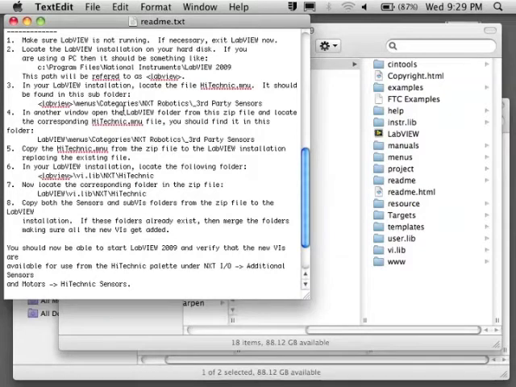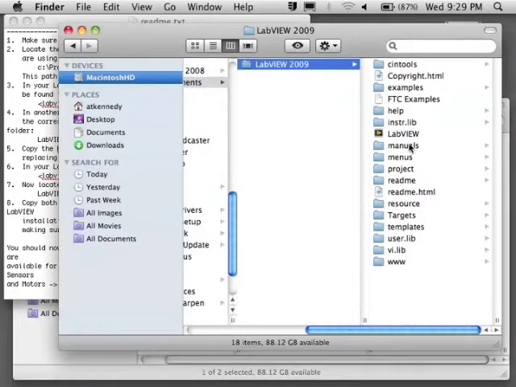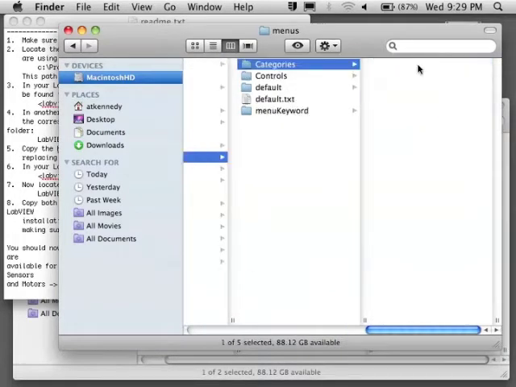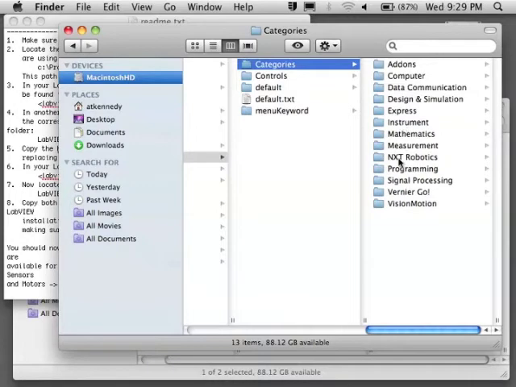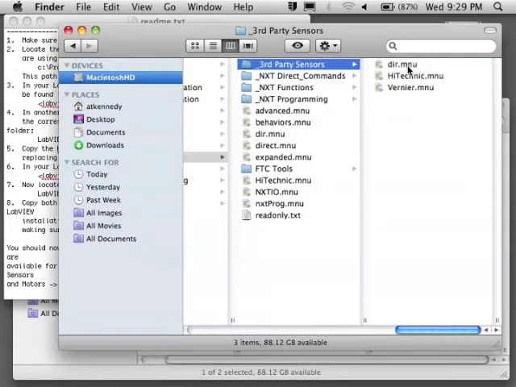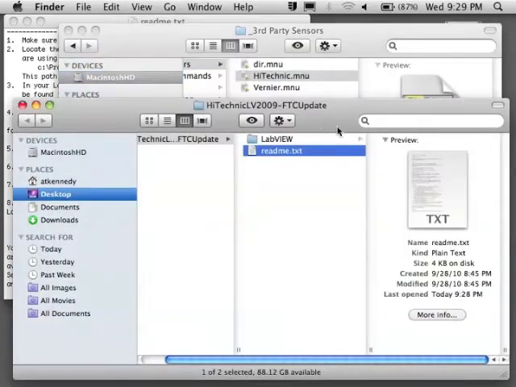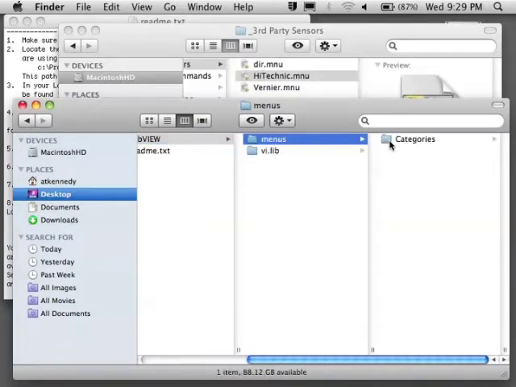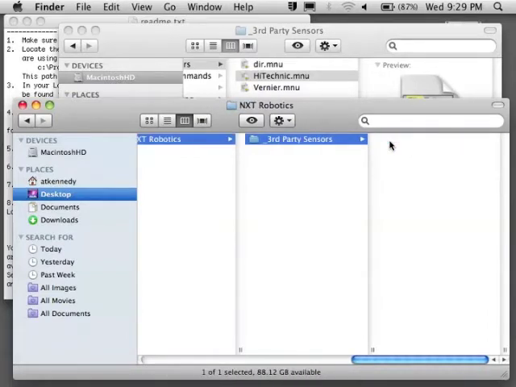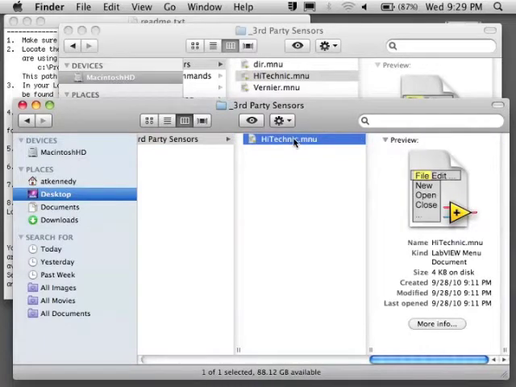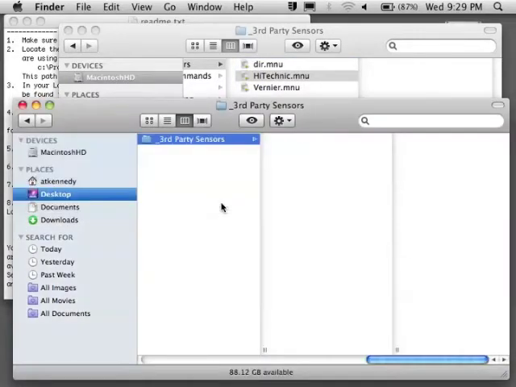The first file we need to replace is the Hightechnic menu file, which is going to be in Menus, Categories, NXT Robotics, Third-Party Sensors. We need to replace this file. Go into the download, go into Menus, Categories, NXT Robotics, Third-Party Sensors, and drag this into your application and replace the file.